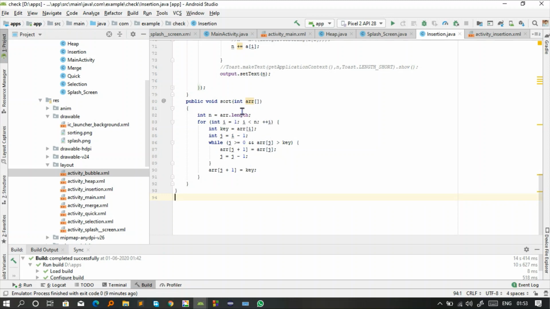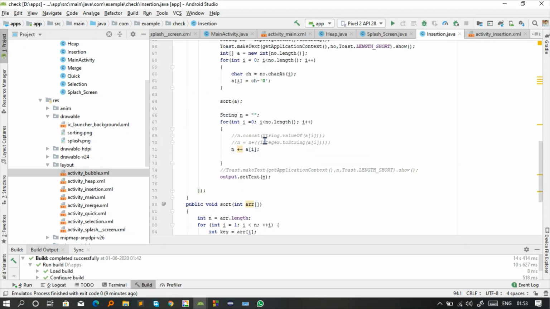After sorting, what we have to do is show the sorted output. So I'm making another string variable, n, that is initially empty. After sorting the array, I add the elements one by one from 0 to length, concatenating the data, and then I show the output with setText(n). This code is for ascending order.